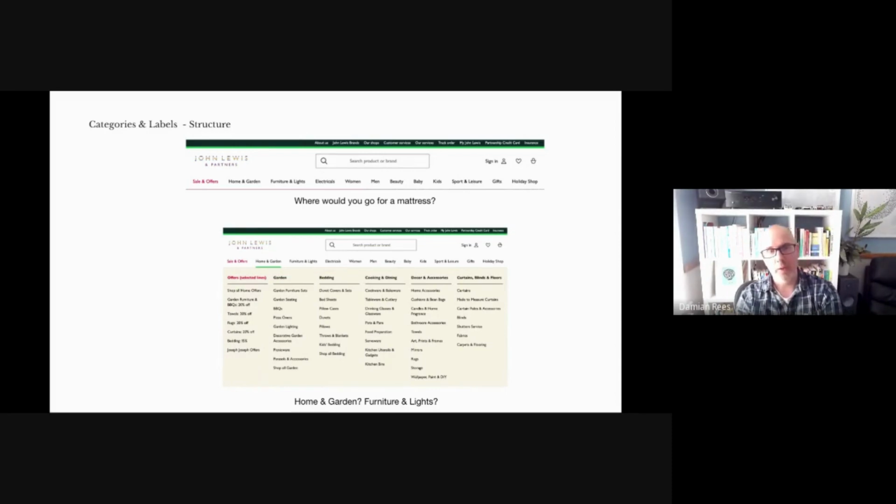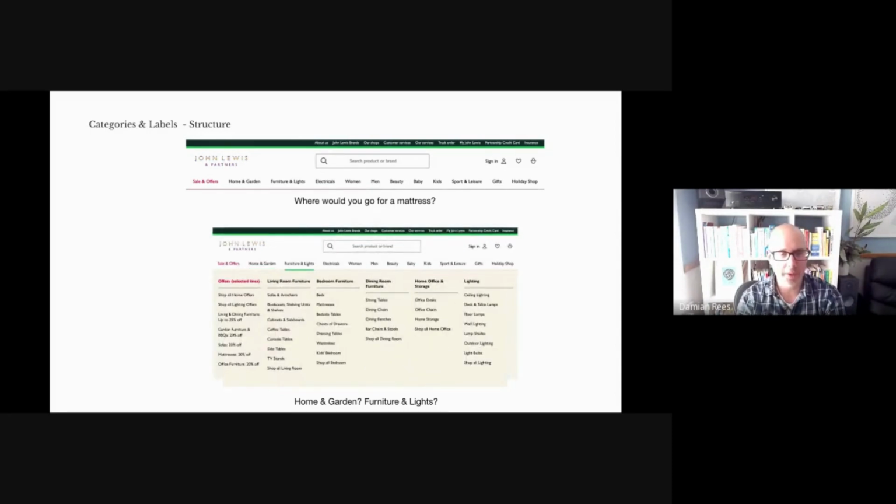So if we now go into furniture and lights, which I don't think I would have gone to necessarily. But if you go to furniture, let's say click once, Adam. Yeah, we're in there. You've done it. So then you've got bedroom furniture and mattresses are there. Now, this is one where you may well have said, oh yeah, I'd go straight to furniture and lights and I'd find it there. But I think the fact that you've got bedding in one section and bedroom furniture in another section would maybe suggest that could be a problem for people.